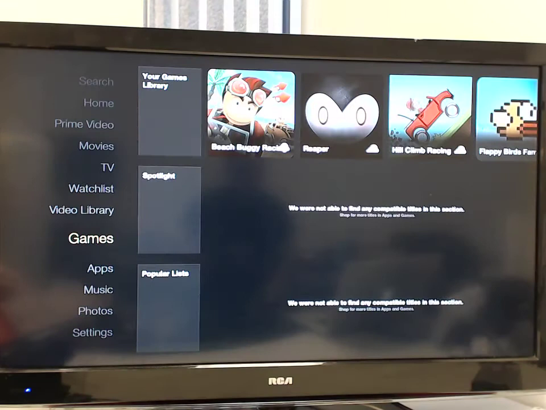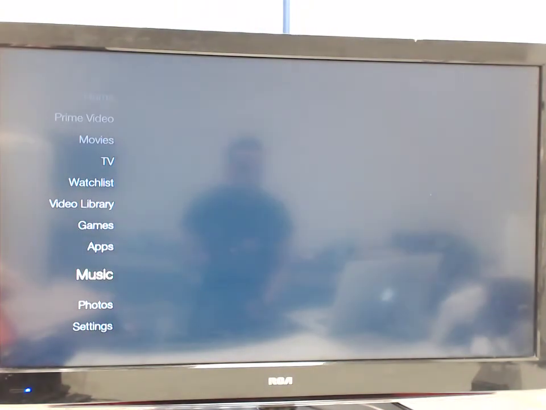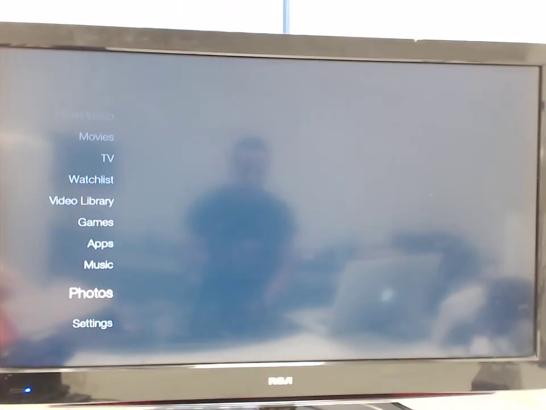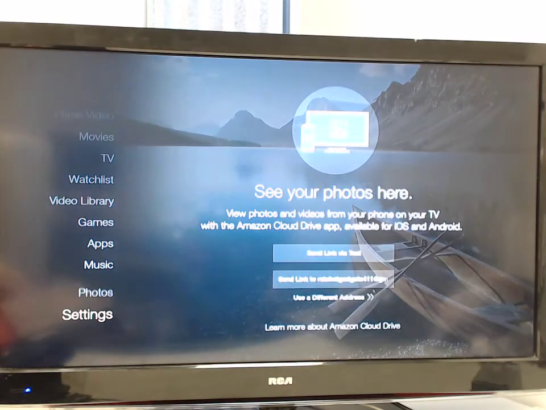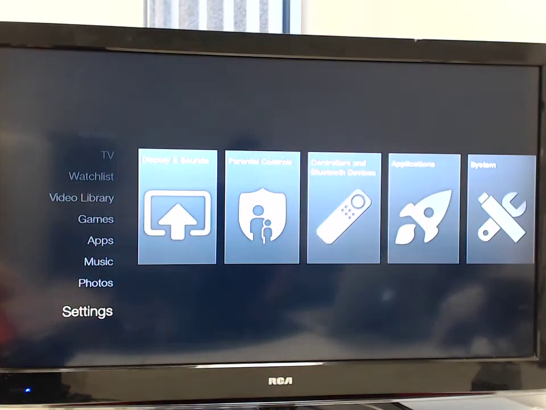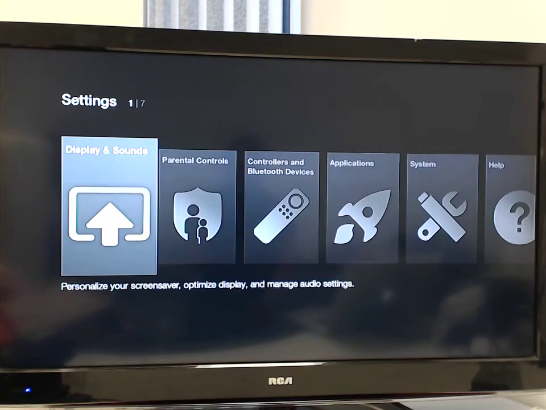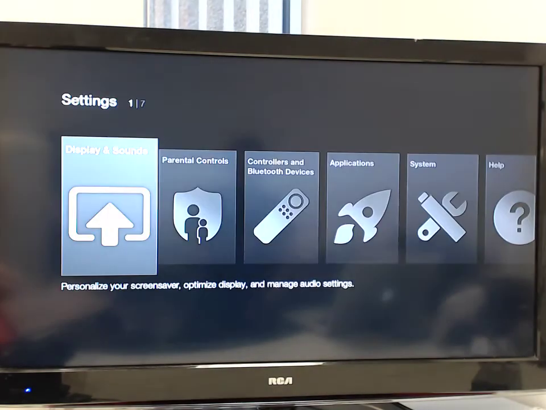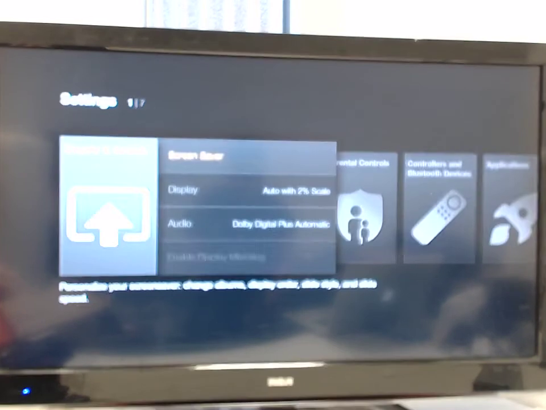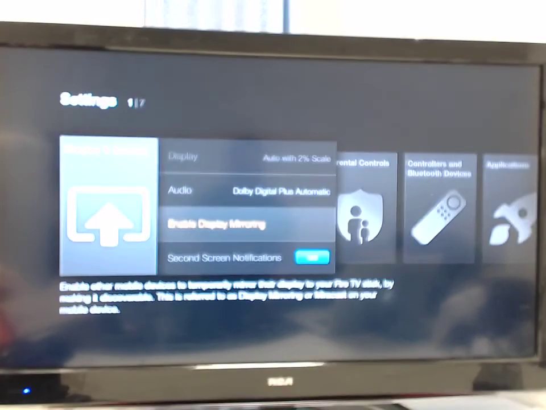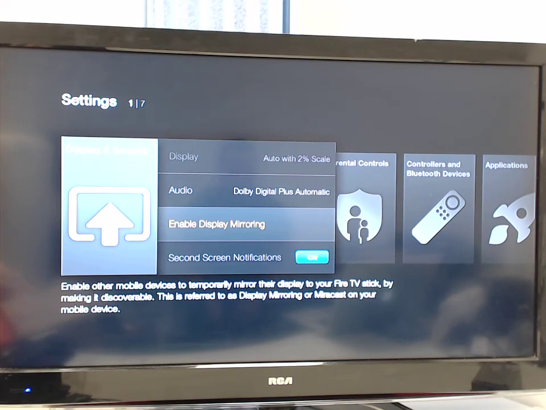really cool. I mean, you can always use the stuff on here, but again, we just use Kodi. You can even upload your photos through your Amazon account on here, which is great. But one actually cool feature I'm going to show you guys is the display and sounds. So you're going to click on settings, display and sounds, give it a second, and then enter display mirroring. This is really awesome. If you have an Android phone or Apple iOS device, you can actually mirror your phone onto the Fire Stick, which is really cool. So we're going to click on enable display mirroring, which is awesome.